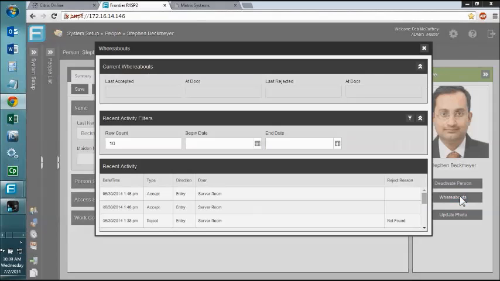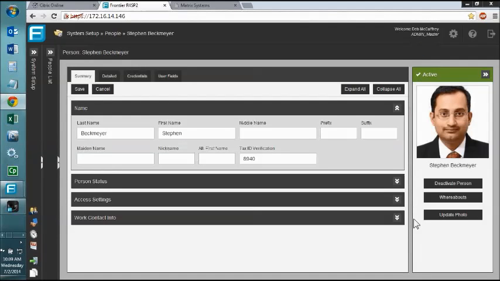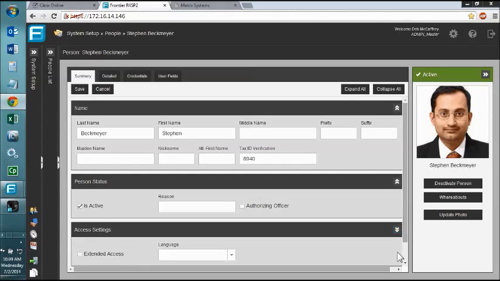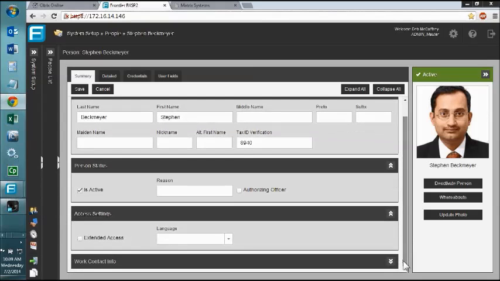Whereabouts, so this works just like it would in the normal program, the normal application. I can also update the photo from here. The summary page, all of these corners will collapse all the different items that we have. And these tabs mirror the tabs that we see over in the full application. Make any changes I want to save.